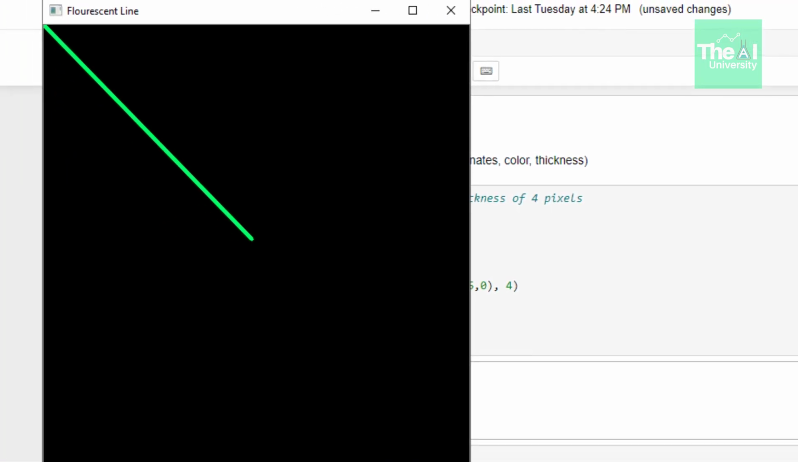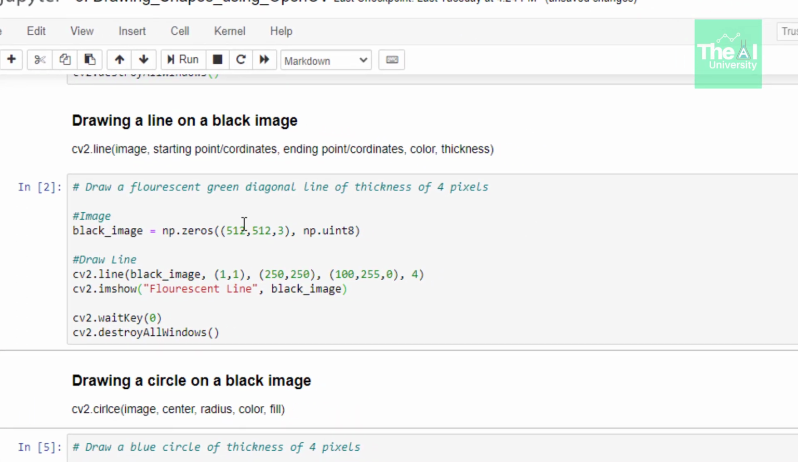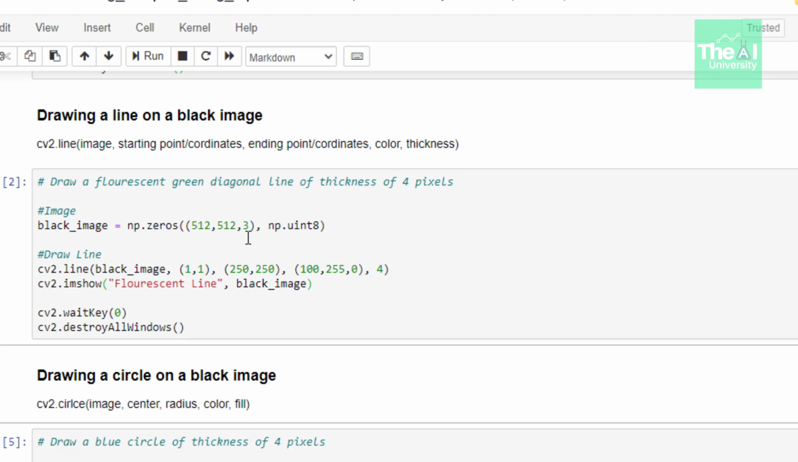Perfect. You can see that when I ran the cell, a green diagonal line has been drawn over the black image. Now this black image's dimensions I have defined here as 512 and 512 instead of 1024, because it was quite a big image. So I thought of reducing the size so that you can see the line clearly drawn.